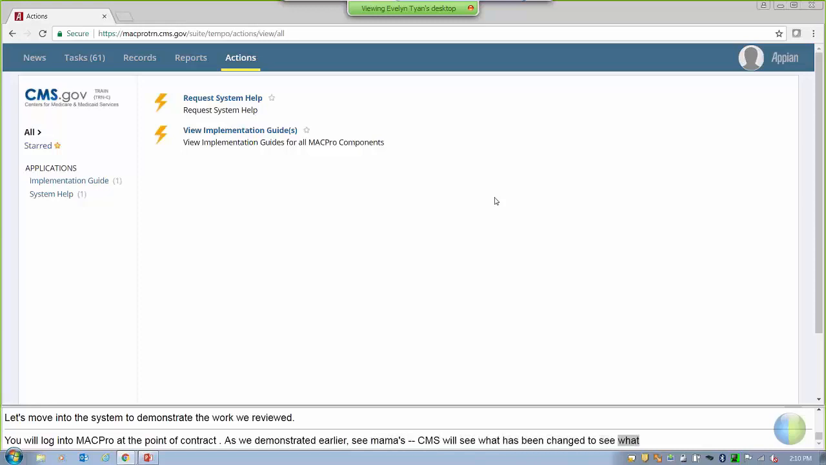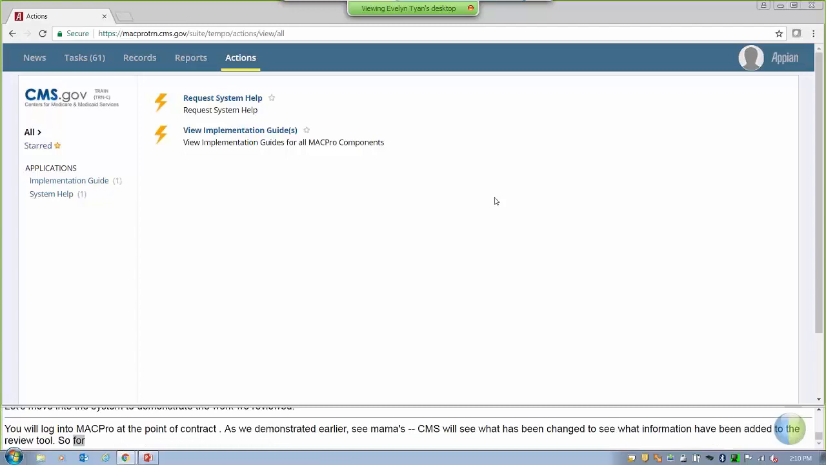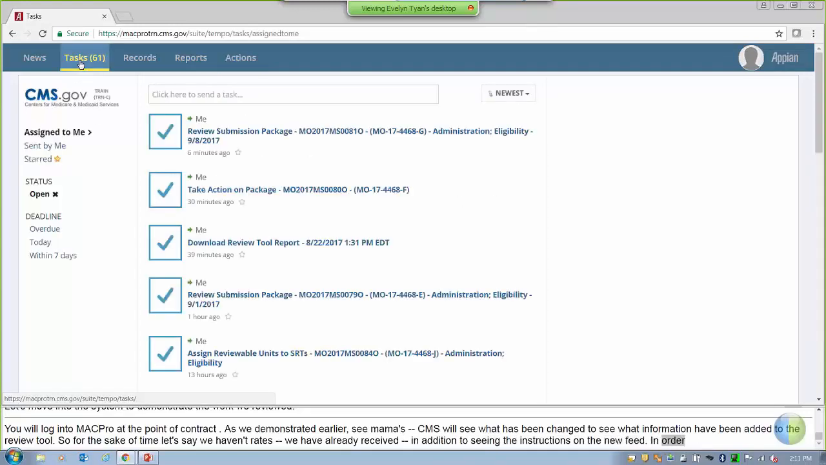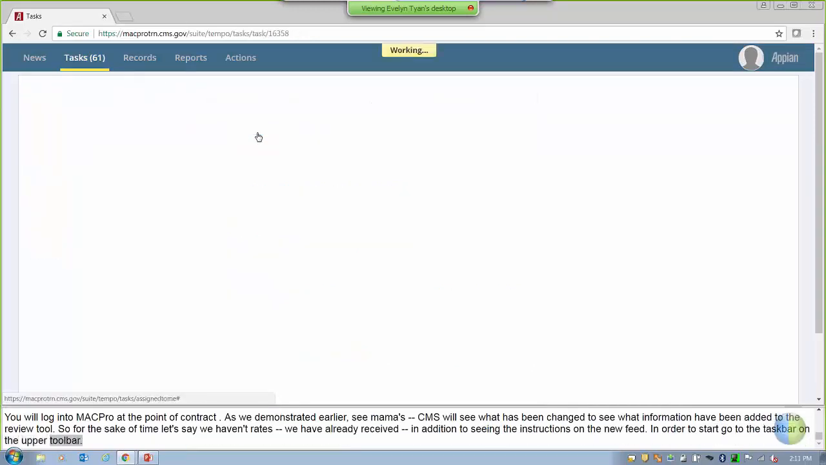For the sake of time, let's assume that we have already spoken with our review team colleagues and know their detailed review. You will have received an email notification letting you know that you have a task in your to-do list for this package, in addition to seeing the instructions on your newsfeed. In order to start on the task, go to the Task tab on the upper toolbar. Select Review Submission Package with the package ending in 4468G.